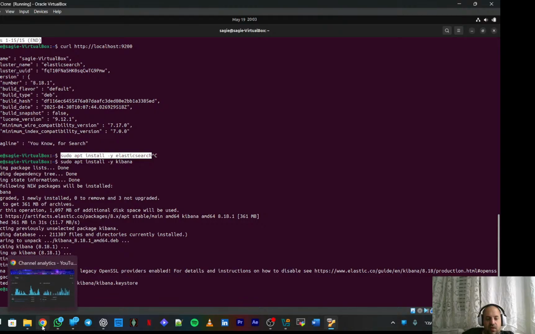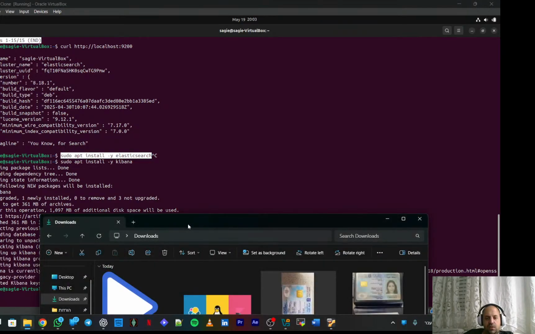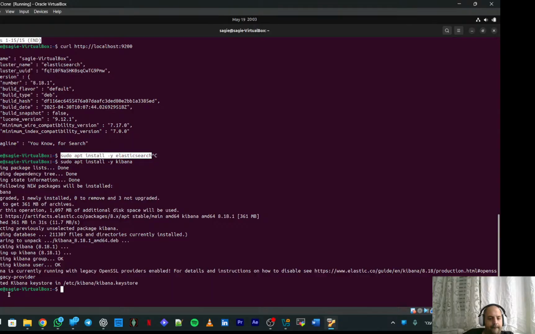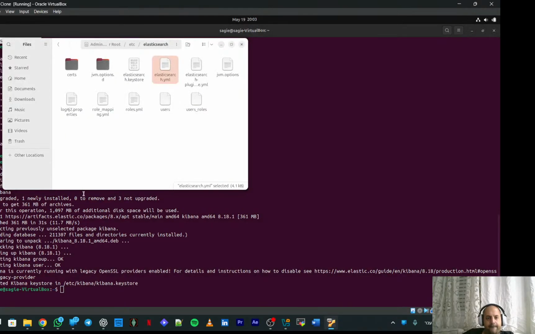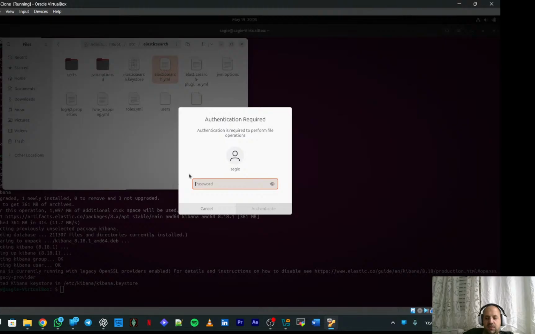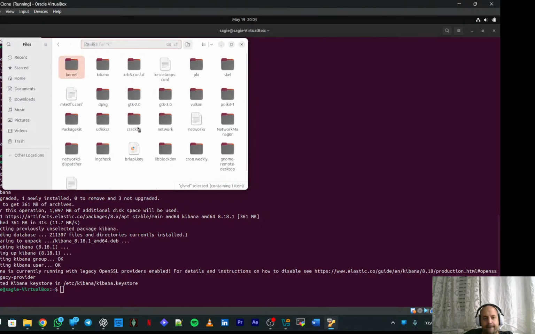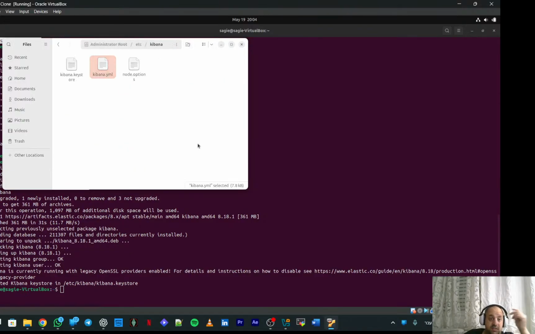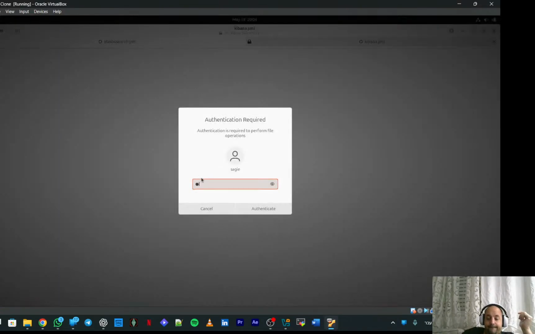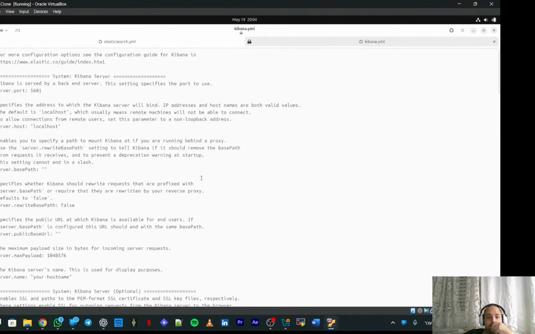So now let's go edit the Kibana YAML. I don't think there is a lot to edit in here. Okay, give the password. Search for Kibana. And here is the Kibana YAML. Okay, we are here. What do we need to change here?